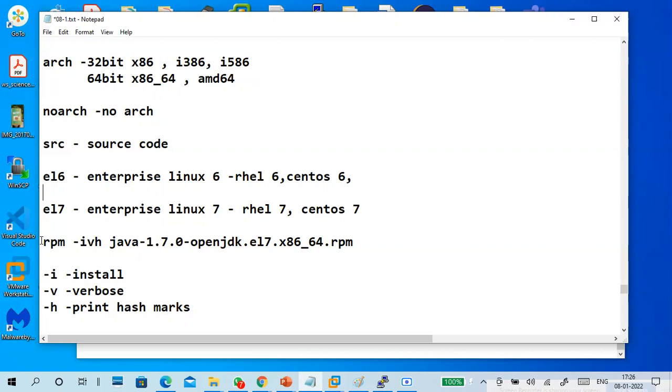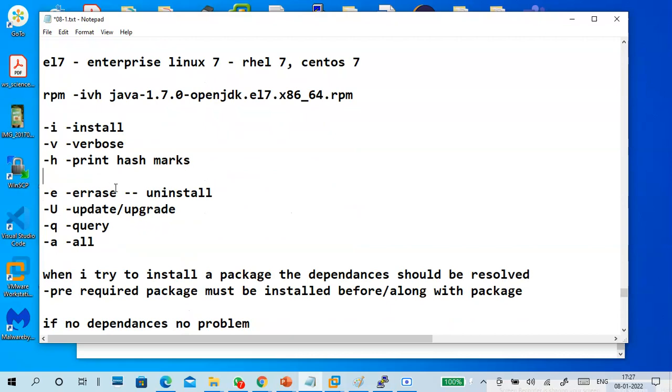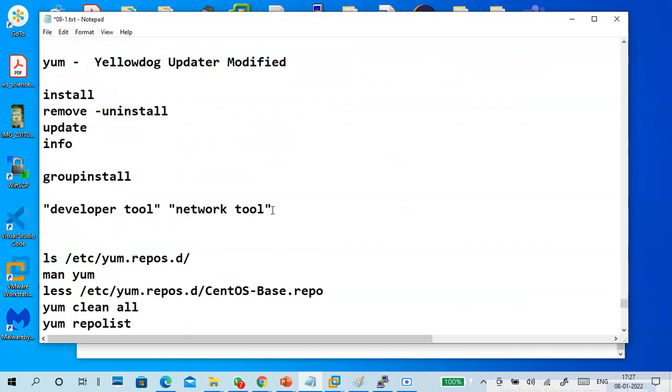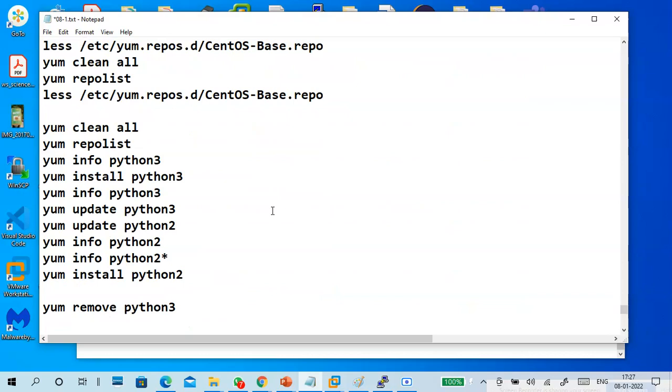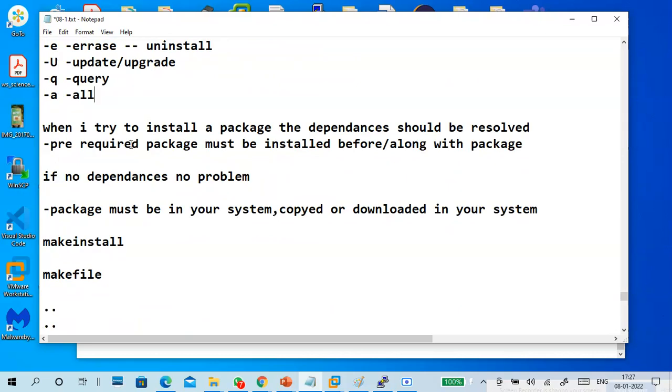RPM is a command to install packages. -i for install, -v for verbose, -h for printing hash marks. If you want to remove, you can use the option -e. Upgrade, update, query, knowing about a package. Using RPM, you can install packages like yum also. Guys, remember, that is the one thing to remember. Okay.